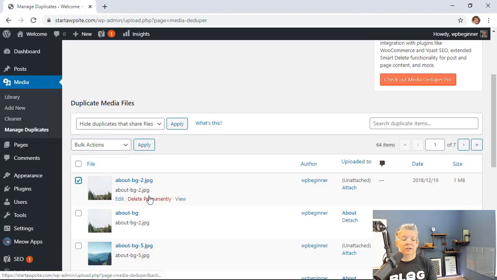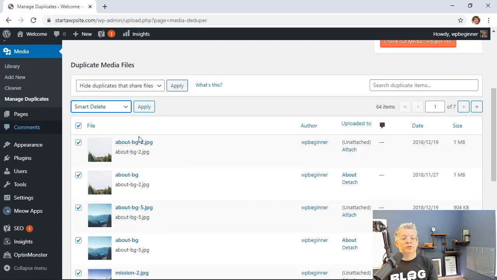And either delete them here, or you can select them all and do a bulk action. And we'll choose Smart Delete. What that means is, like the other plugin, it just makes sure that it does not delete any images that are being used on your site. So you definitely want to use Smart Delete and then you can click Apply. And then it'll go through and simply remove the images that aren't being used anywhere.